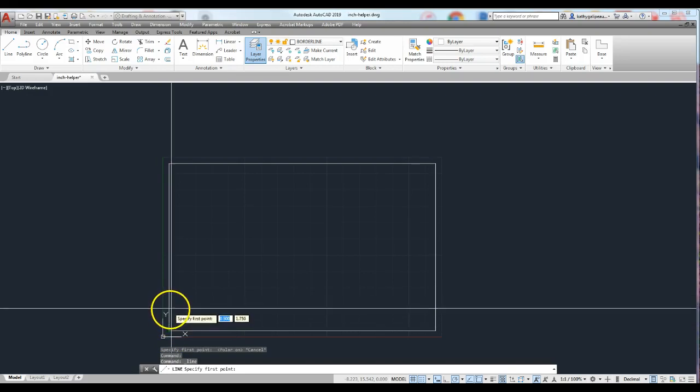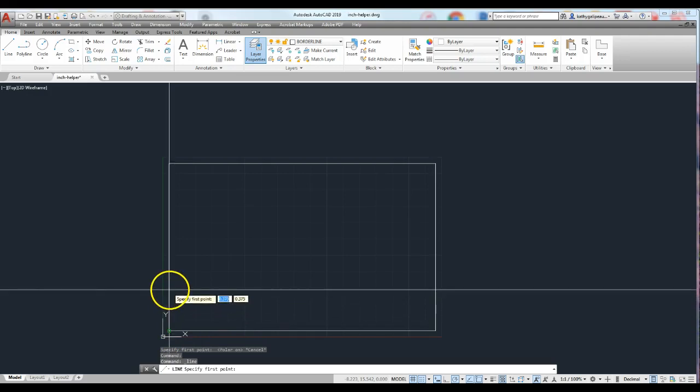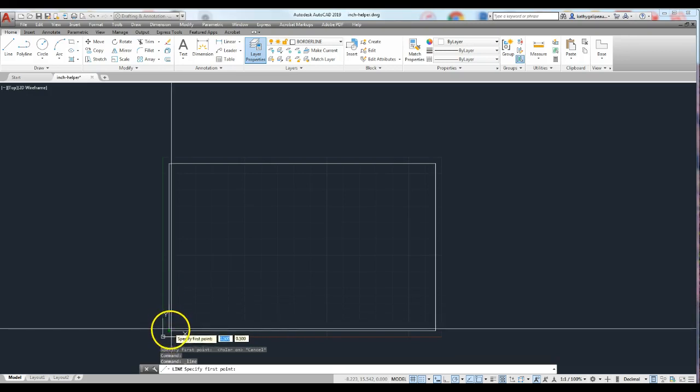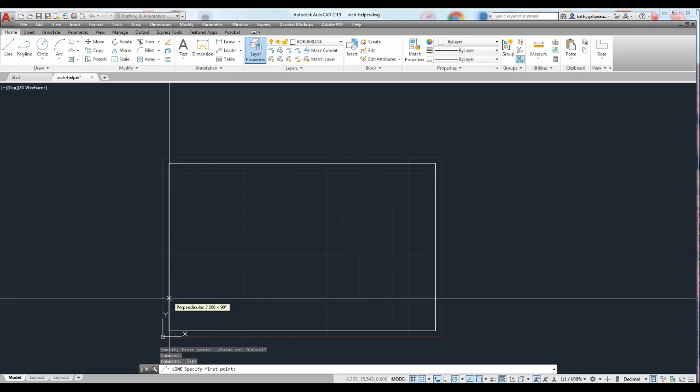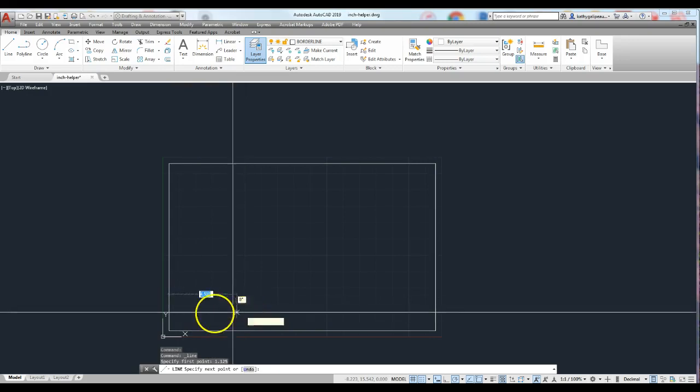I'm looking for my polar tracking. Once I see that dashed line, it's saying perpendicular at 90 degrees, and it's asking for a distance, and so my distance is going to be 1.125. Once I've put that in and I know that it found my polar tracking, my anchor point becomes that point of the border.